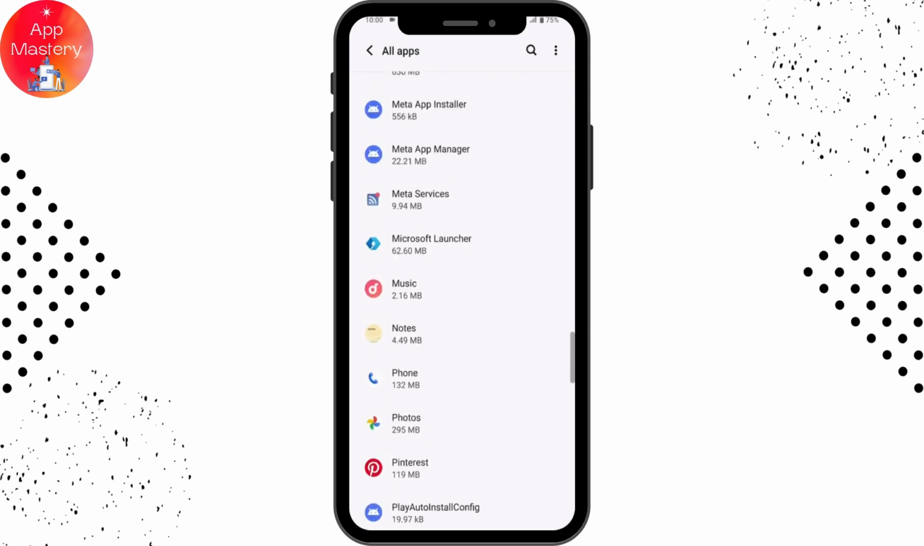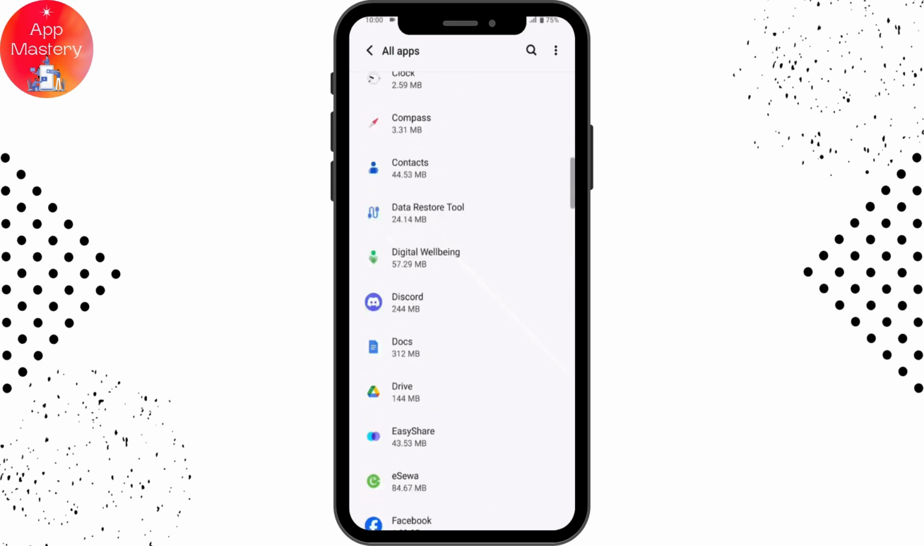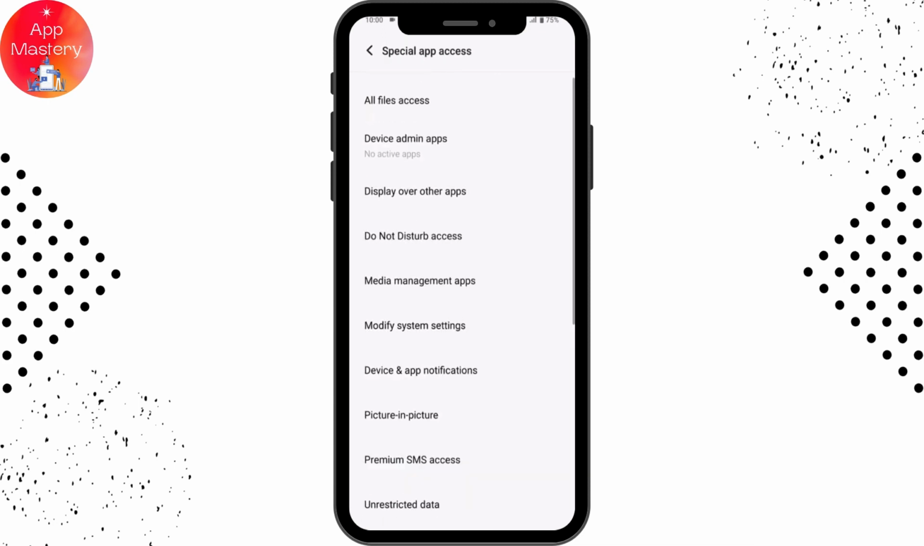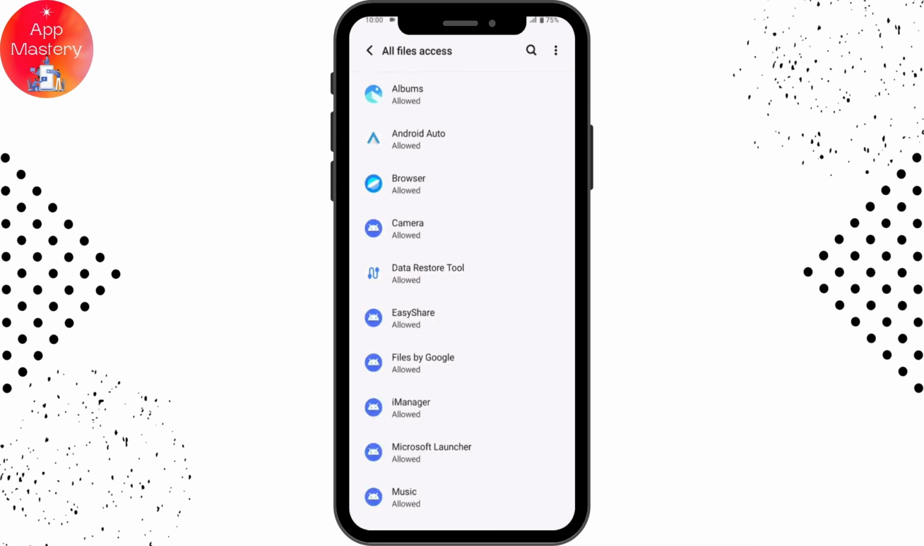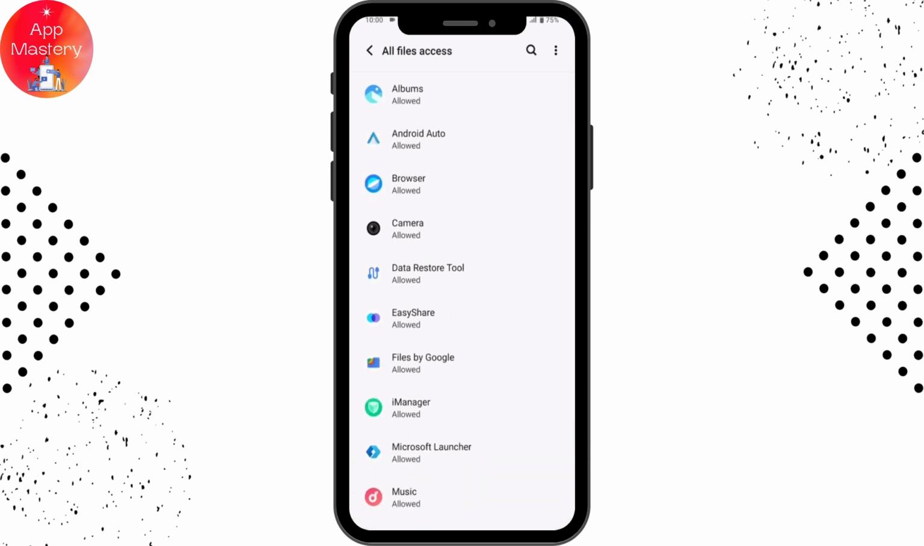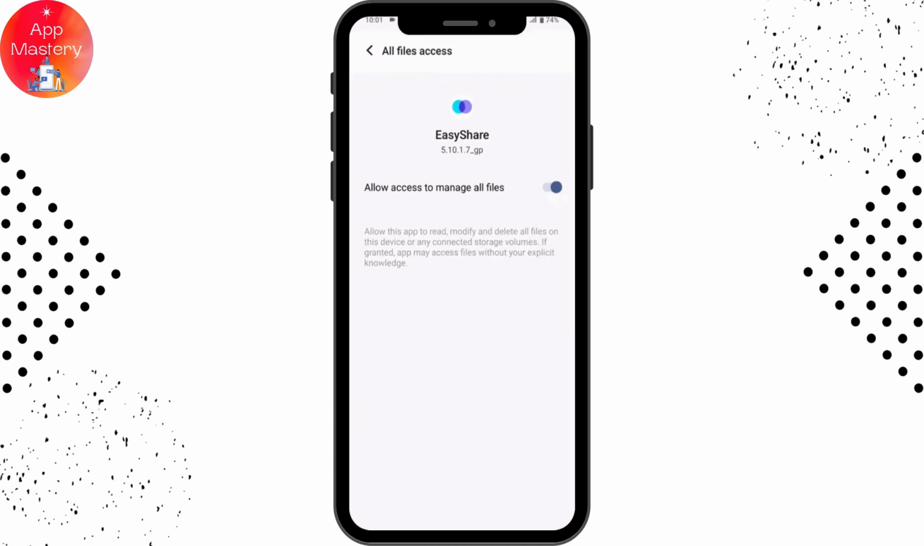So you need to check that, and once you've checked, now you can simply go back and go for special app access, and here you can go for all file access, and here you will have, for example, I've already told you that if you have the application like android.apk or something like that, then you can simply open that application here. And for example, I'll be choosing this. So if you have the application, then you need to simply turn off the access to that file. So you need to turn off the access for that app.